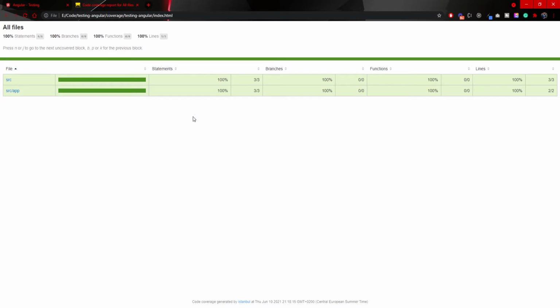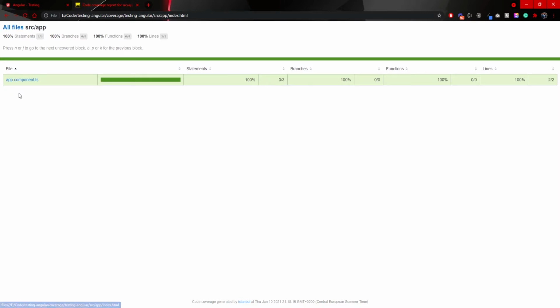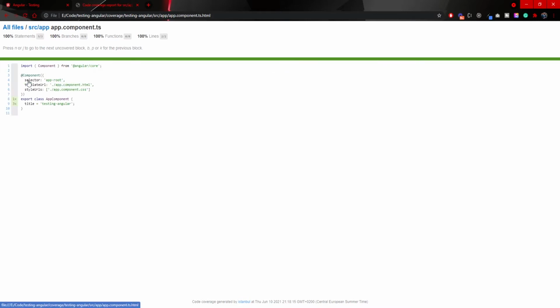for our code. We can see that we have our app itself, app component TypeScript file, and inside we covered 100% of statements, which is 3 statements, then branches, 0 of those, functions, 0 of those, and lines, 2 of those. If I would open my file right here, I could see the whole code of the file, and also these green ones will indicate that this here is correct.